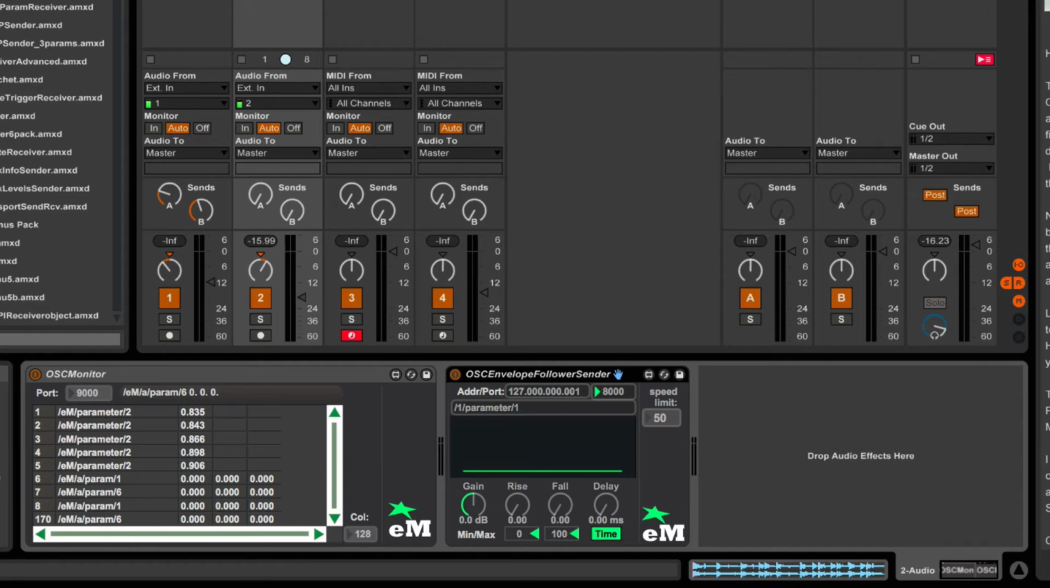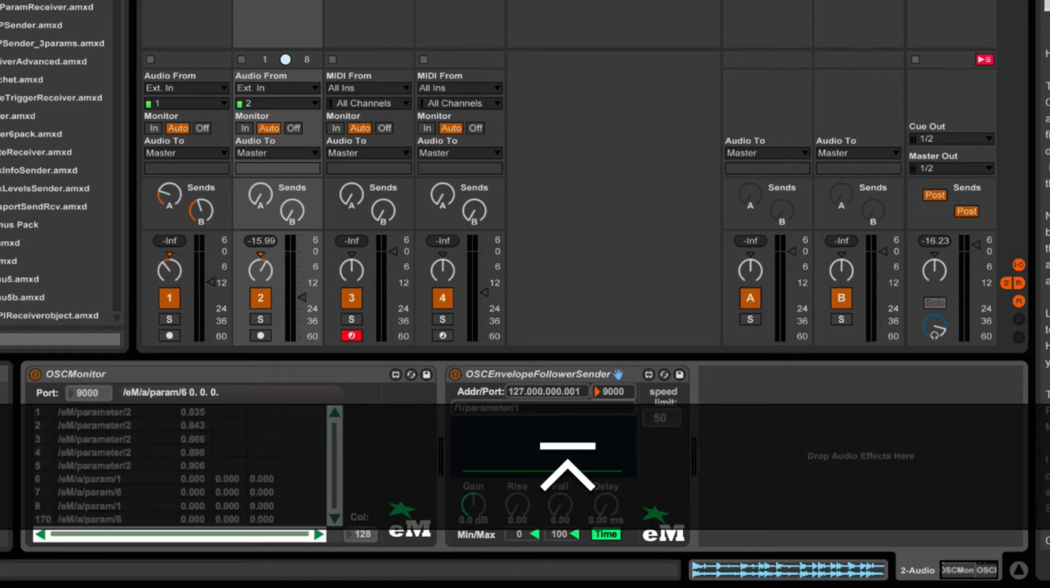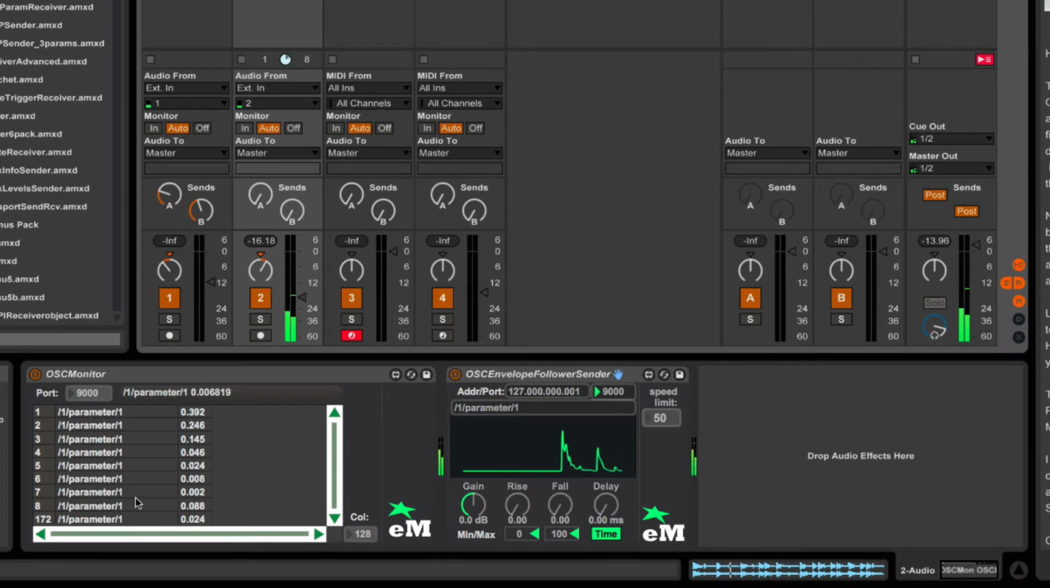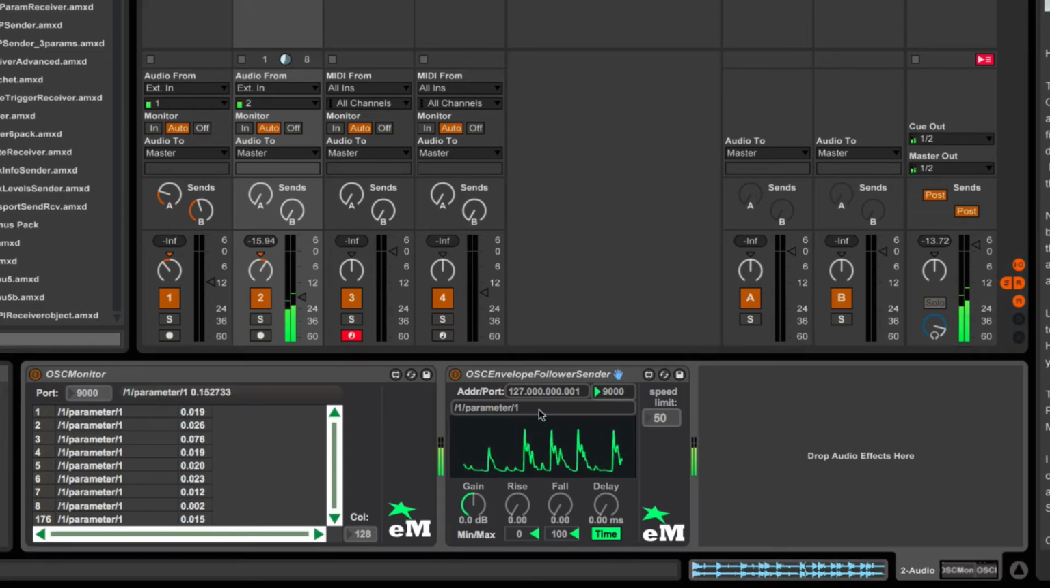Okay, so it's sort of similar. There's the track level sender, but this is a real envelope follower, and it's got some envelope follower style. It's based on some of the built-in stuff. So you can have gain on it, you have rise and fall delay, and you can set a min and max for it. So again, a little bit more exciting. So imagine this. This is going to be set to, well, I'll change this up. I'll say this is port 9000 now. And you'll see as I play on this track. Okay. And let's change up this parameter.